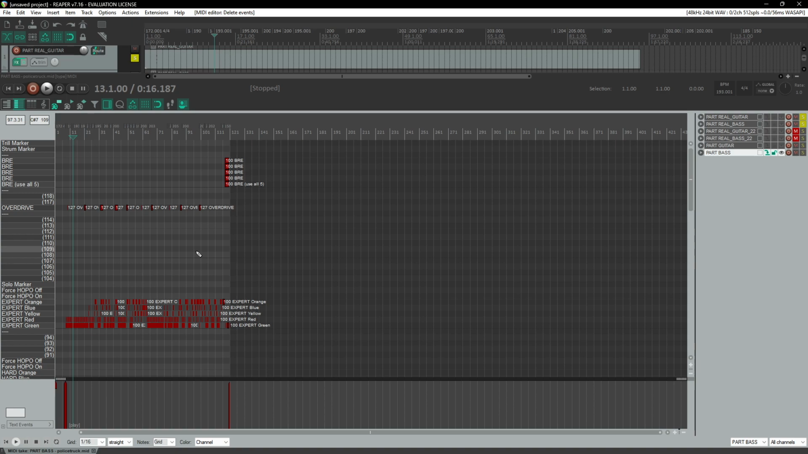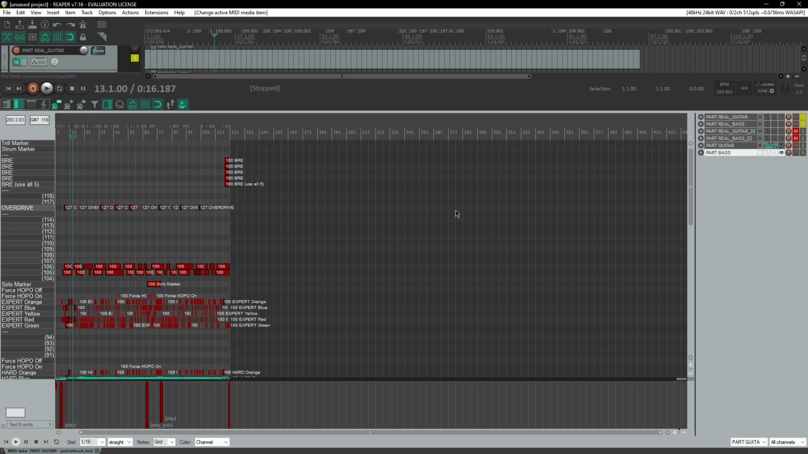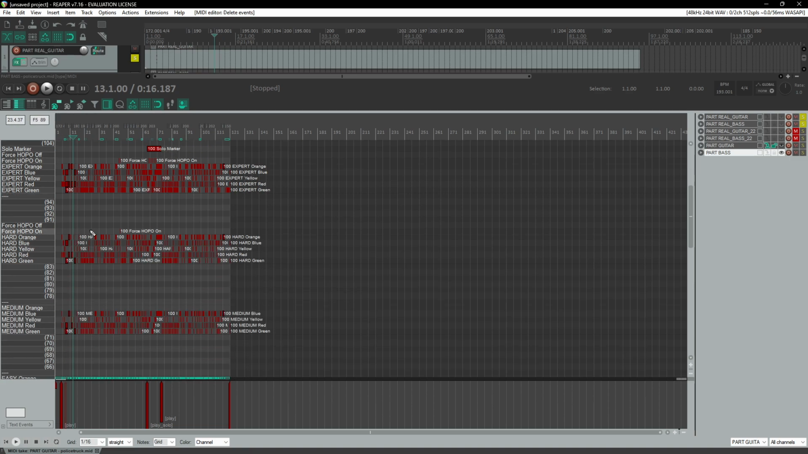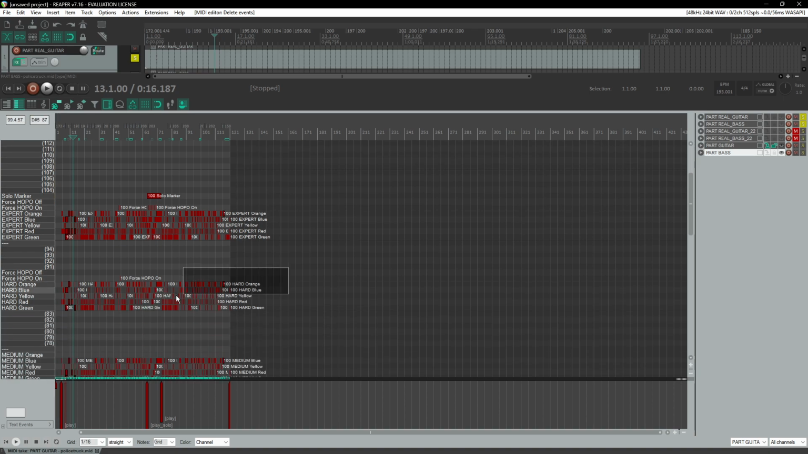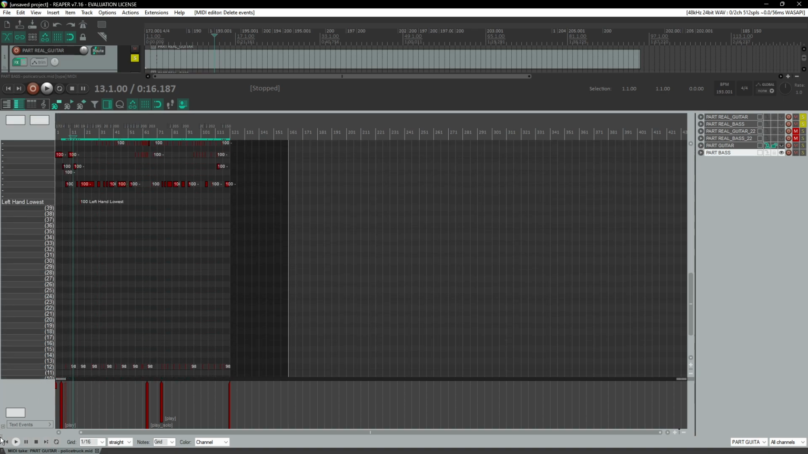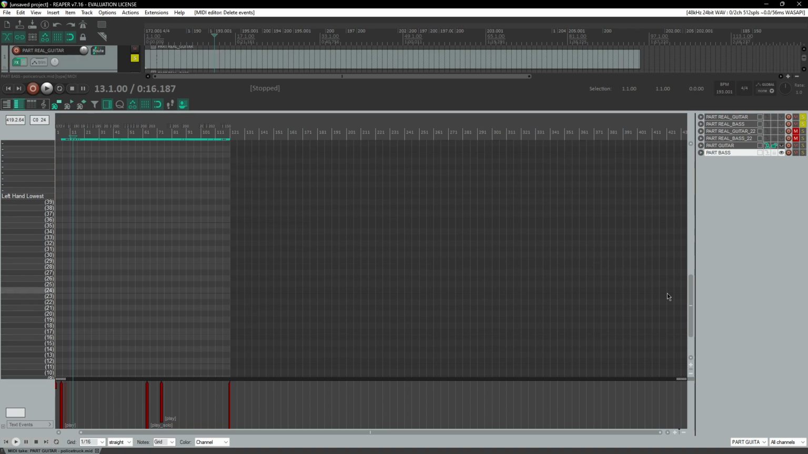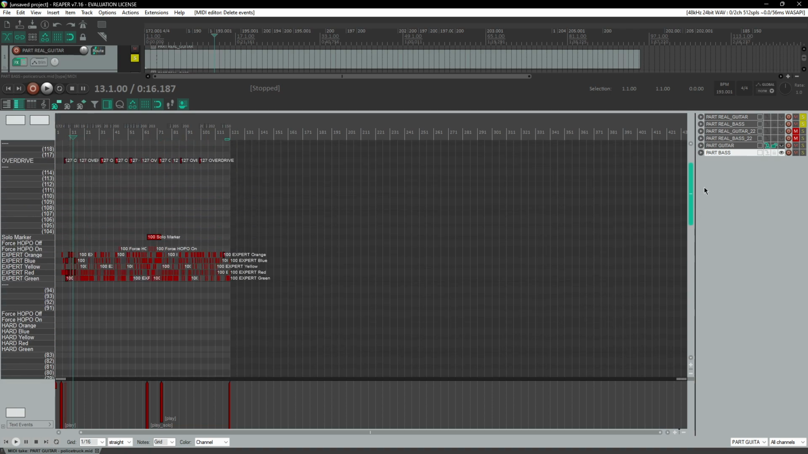Do the exact same thing on bass, and how you can switch tracks is this little green arrow down here. Click on that, and do the same thing for the guitar track. The reason why we're doing this is because we're going to be referencing the guitar tracks when working on Pro. So just make sure you clean them up, and then you're good.